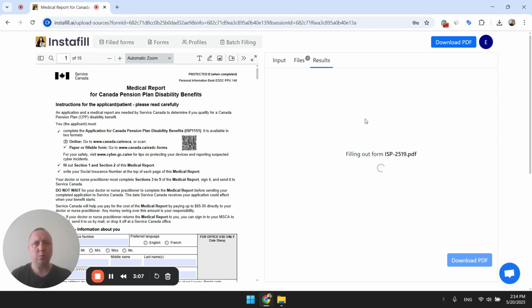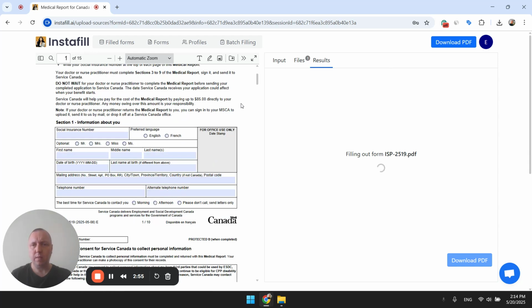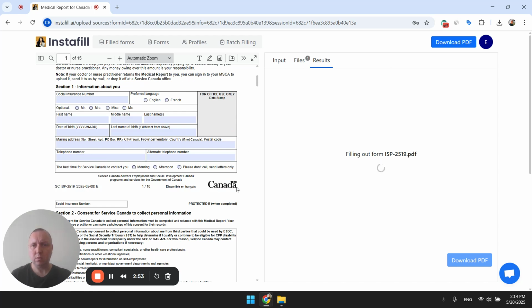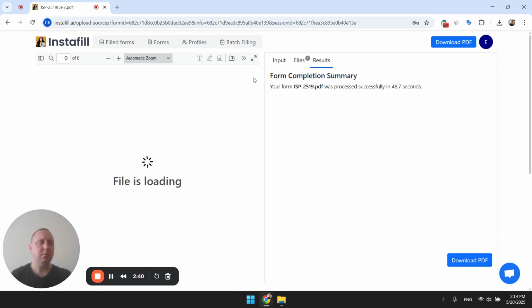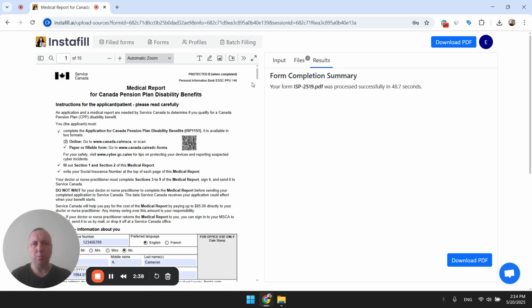So let's wait a few seconds while Instafill is filling it out. It usually takes from 20 to 30 seconds up to a minute. It depends on the form length. This form contains 10 pages, so we should probably wait a couple more seconds. And here we go. The form is already filled.